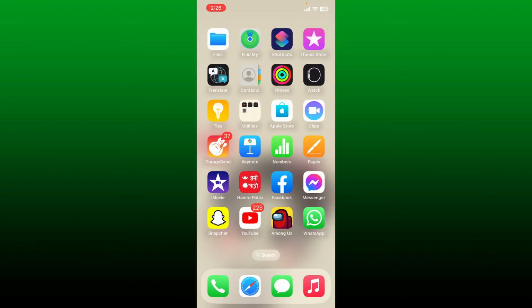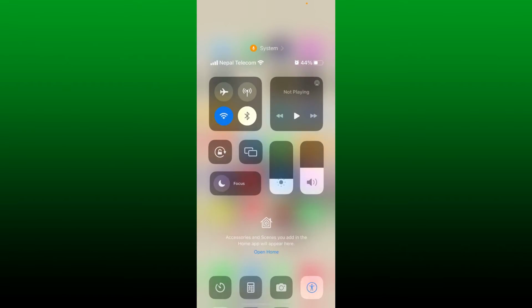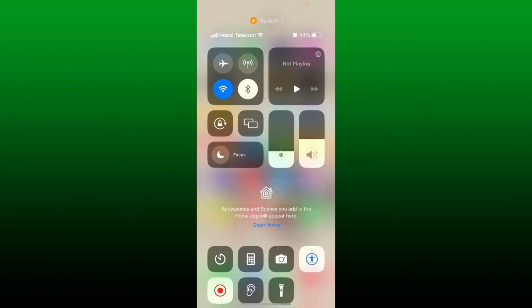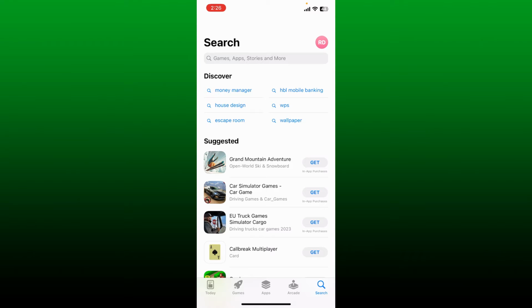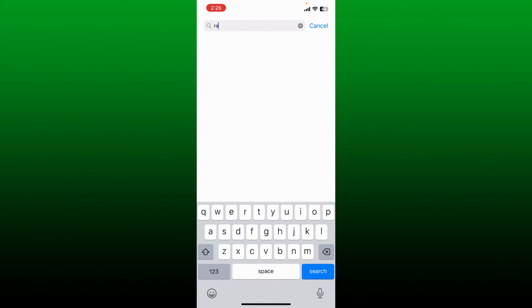To download Raid Shadow Legend game on iPhone is easy. First, make sure that your iOS device is connected to a stable internet. Once you are, open up App Store. Into the search box, type in Raid Shadow Legend and search.